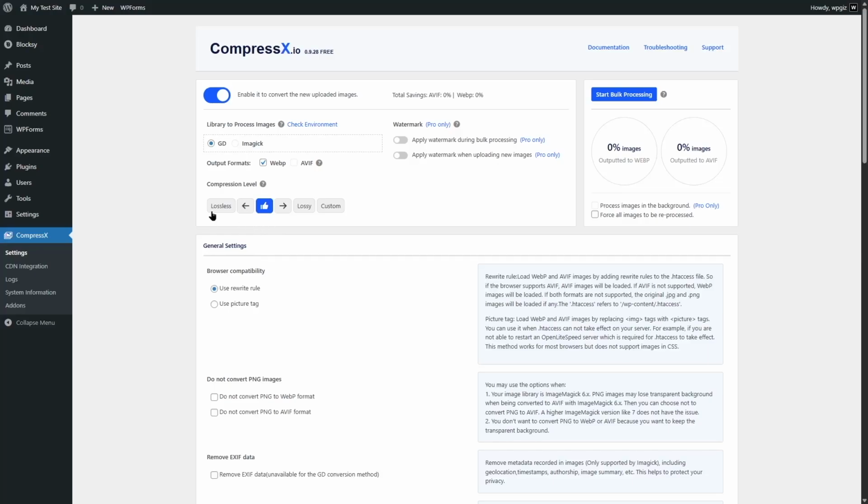Here if you select lossless, there will be the least amount of compression. And if you choose lossy, this will have a maximum compression level. So why would you want to select lossless or this left arrow? This is for photographers or anyone who wants to capture the details in their images, but still wants a little bit of compression. So this is for them. But if you do not want detailed images, you can choose this right arrow or lossy.